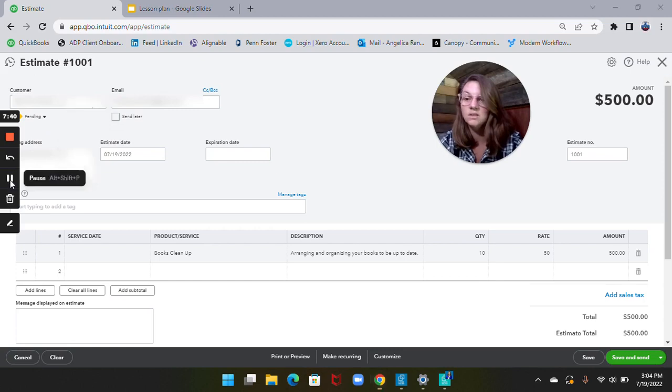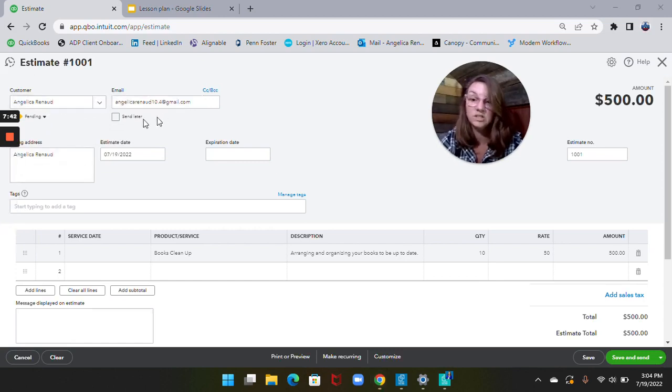Let me see if I can unblur this. So I unblurred it because that's just me and my information. But you can change it from pending to accepted to closed to rejected. So obviously, if they decide, yeah, I want to go ahead and use this, you can actually create an invoice off of this accepted estimate. You can close it out whenever you no longer need it, or if they said, no, I don't think I want to, then they can go rejected.